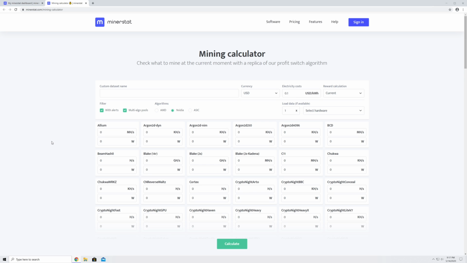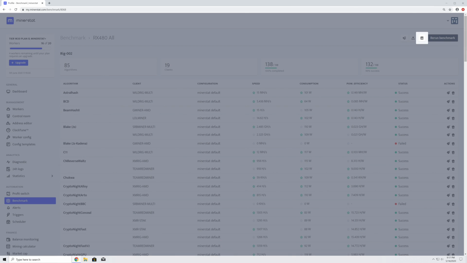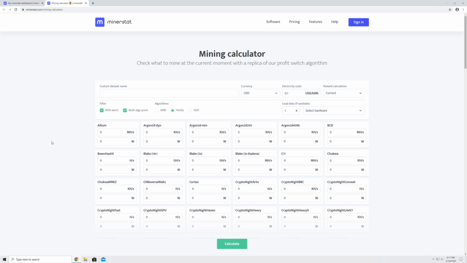to use it. Mining Calculator supports hundreds of coins, merged mining, and multipools, and its main purpose is to simulate the results of the profit-switching algorithm, which is implemented to the minerstat dashboard. You can use the Mining Calculator in different ways. Either you load a dataset from the shared link, load dataset from the benchmark, or generate a brand new dataset, as I will do in this video.